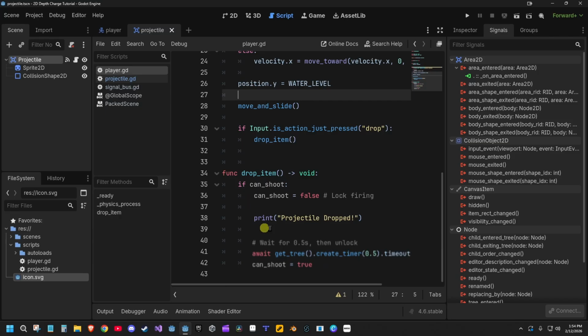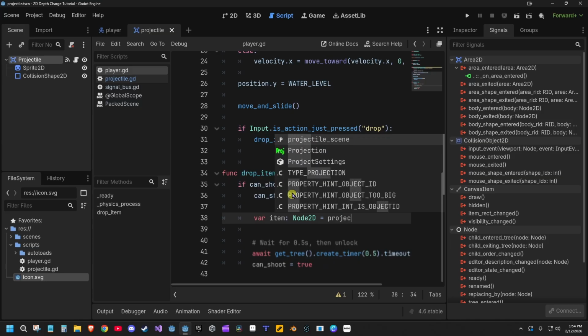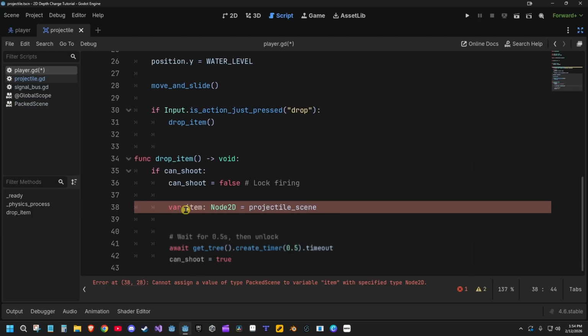Now we can update our drop item to actually use the projectile. So instead of just printing a statement here, we can do var item: Node2D equals projectile seed. Now I'll make this bigger, zoom in a little bit. Now we're creating a variable of type Node2D. If you specify your actual types, Godot likes that better and will run faster, so do that wherever you can. And this Node2D is going to be of type projectile seed.